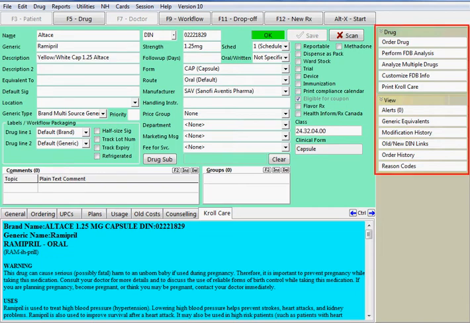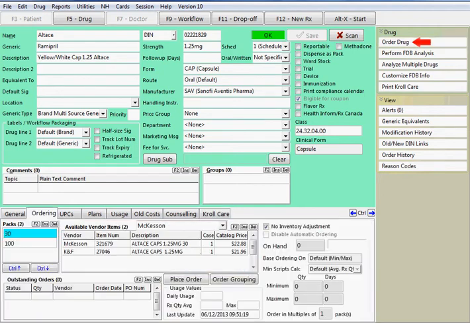The Drug Sidebar is available at the right of the screen. These sidebar options allow you to quickly access functions related to the drug with just a click of the mouse. Accessing the Order Drug function from the sidebar will open up the same window as pressing the Place Order button under the Ordering tab. This allows you to add a manual order for the drug.